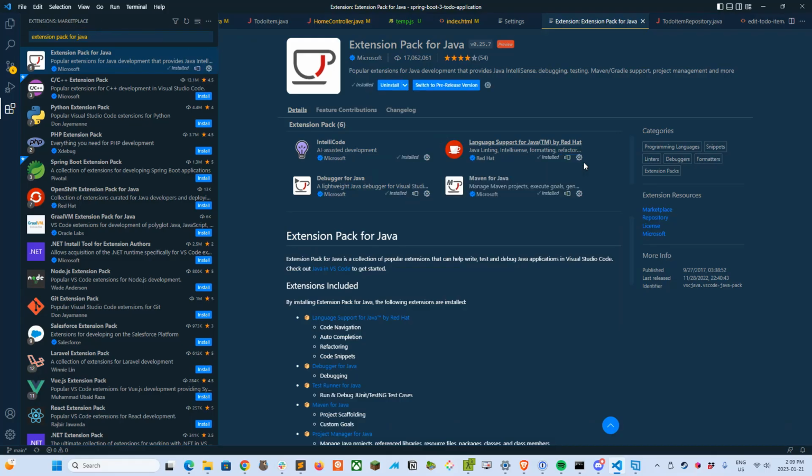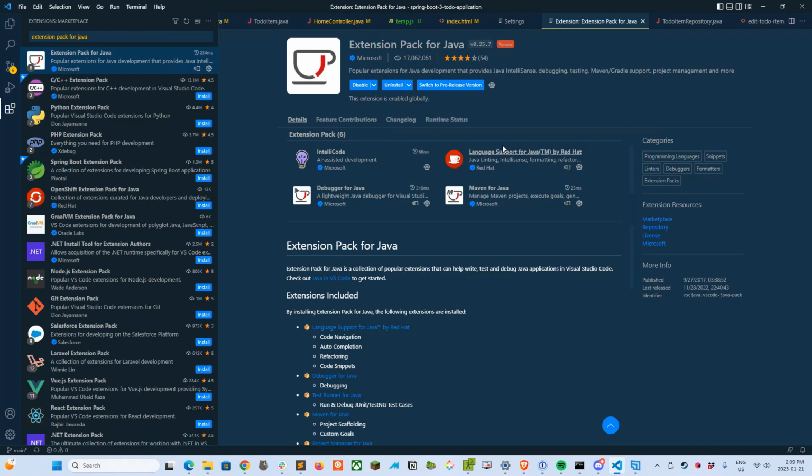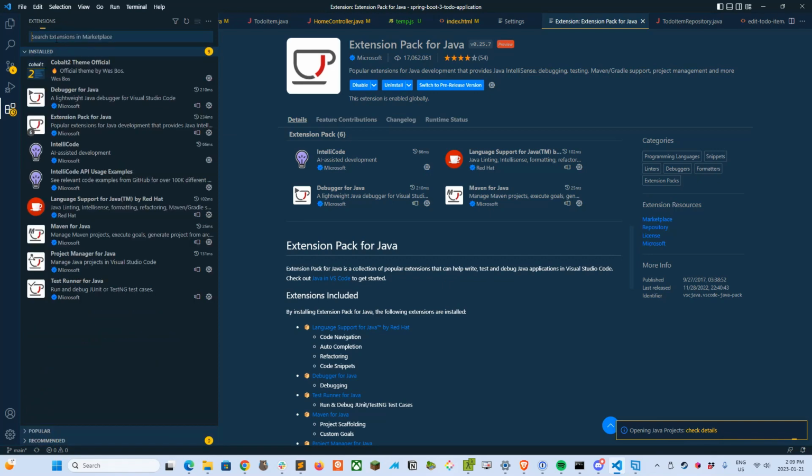And it might make you reload to make sure everything is picked up. Okay, no, everything looks okay. So let's get out of that. And okay, so we see that all of these sub extensions are now installed.